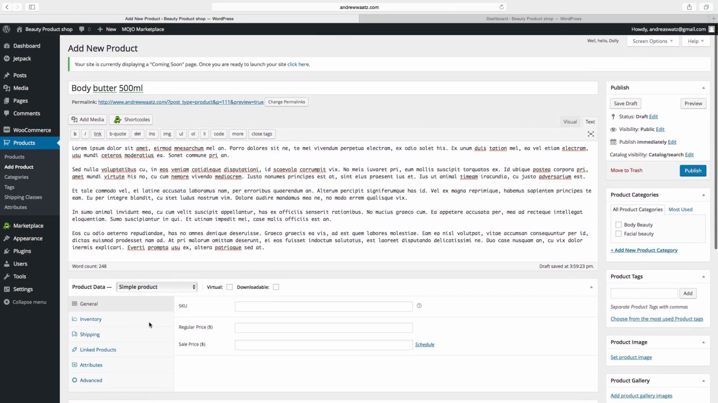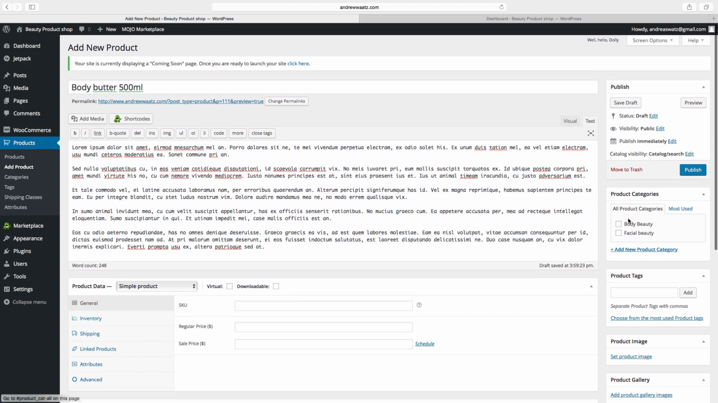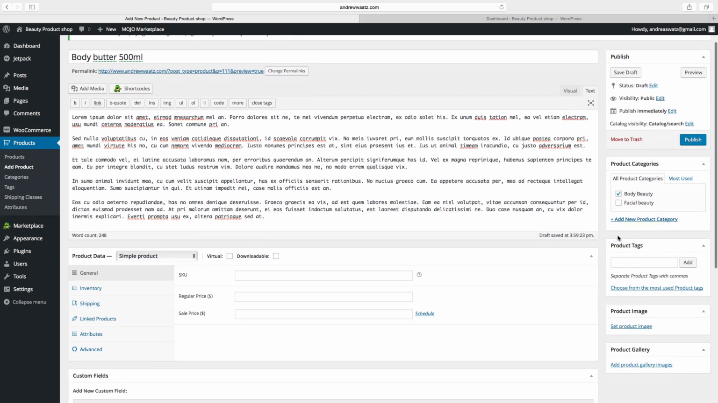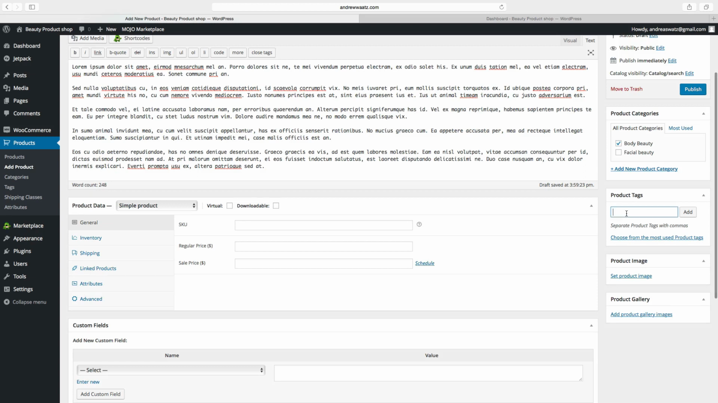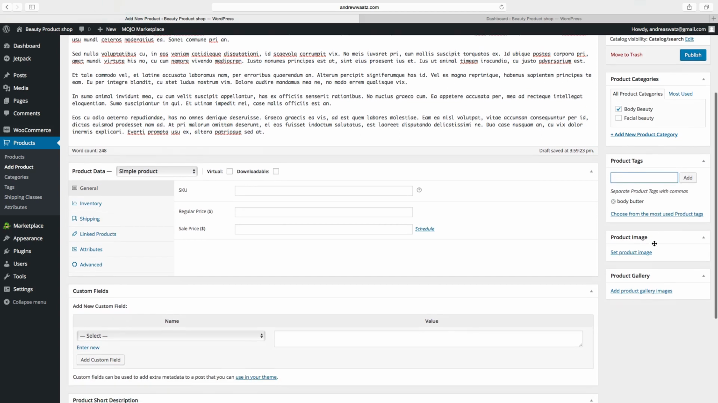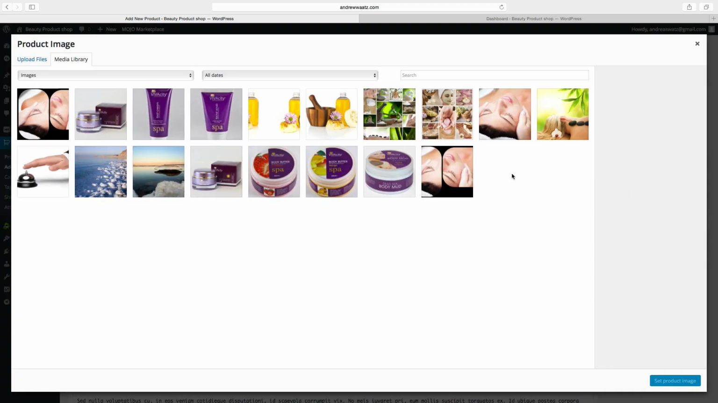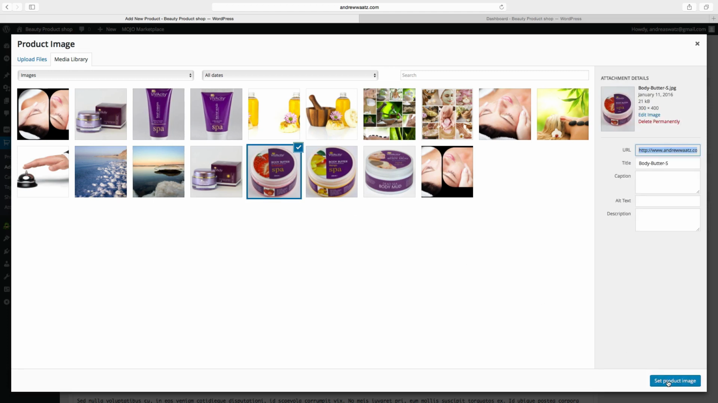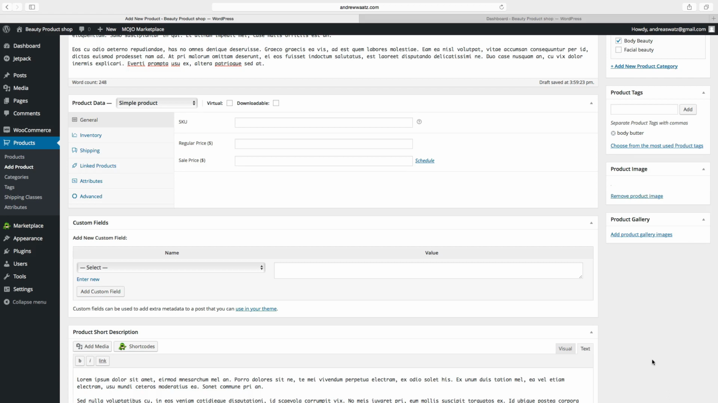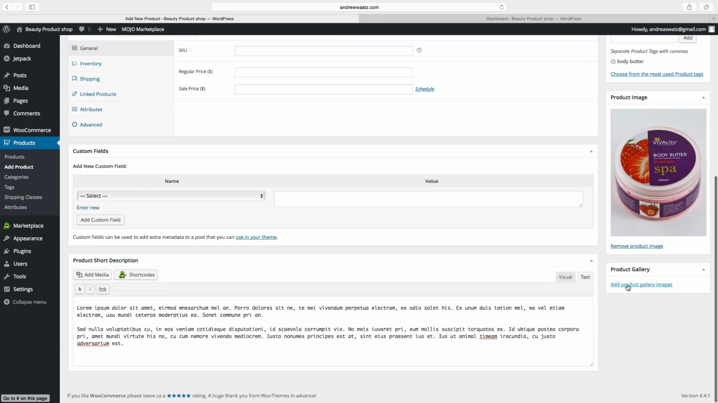Go up, choose the category. You can add a product tag. Click on add. Choose a product image. Click on set product image. You can also add the products to the gallery.